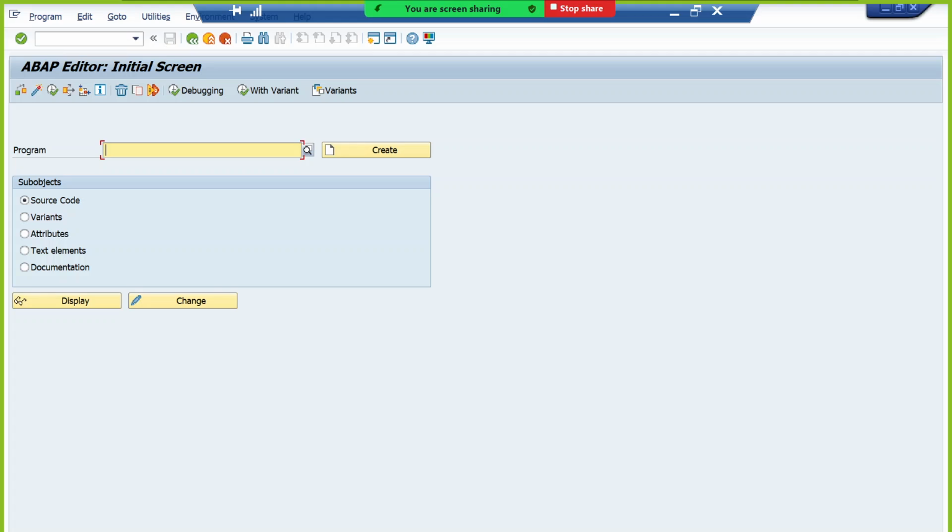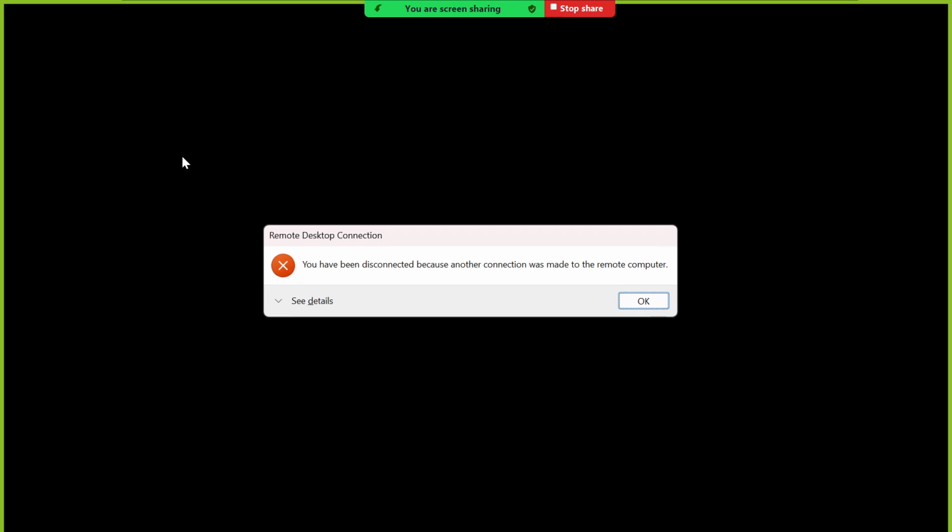So today I'll quickly create one program, an upload program, to upload the Excel file data into an internal table.